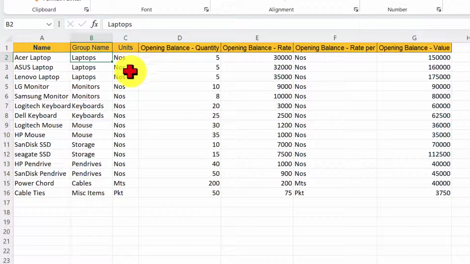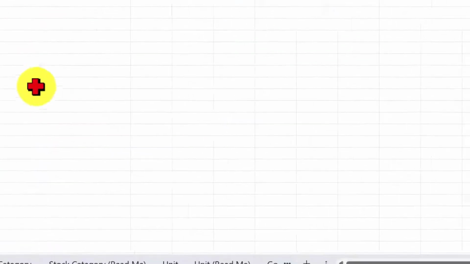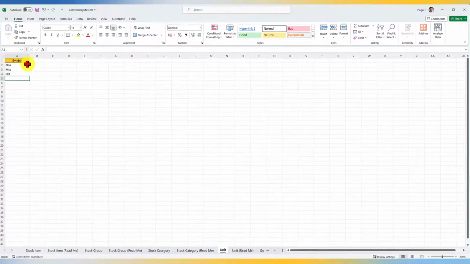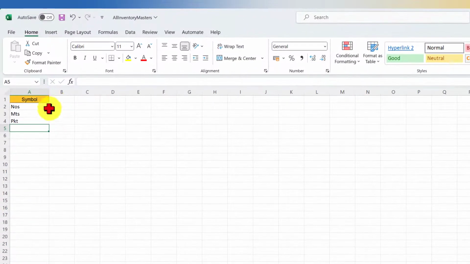The next one, if you observe here, we have units as numbers for the majority of the items. We also have meters as the unit of measure for the power cord, and we have packet for cable ties. Again, these units of measure, which are dependent masters, are not there in Tally. If you notice at the bottom, there is a sheet named Unit. Click on Unit and you will see a Symbol field where you will enter all units of measure that are applicable for your company.